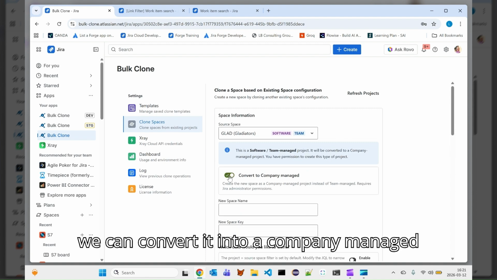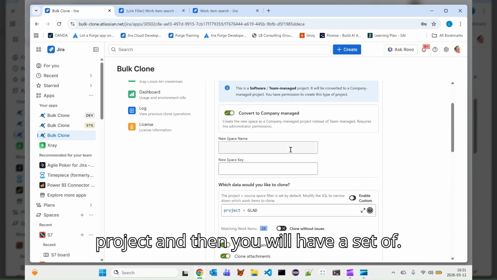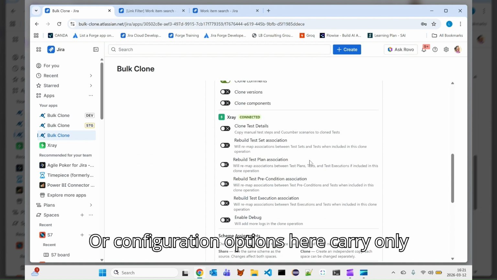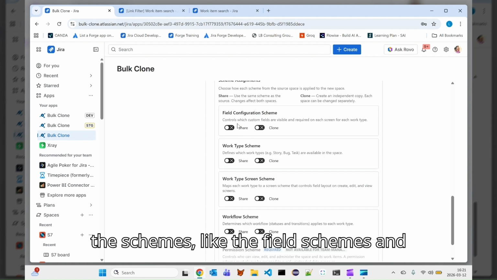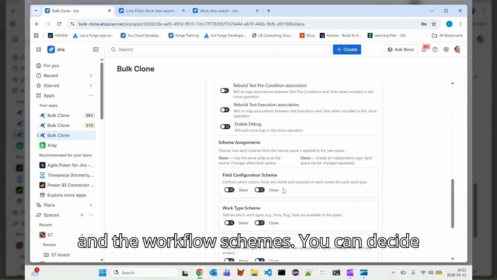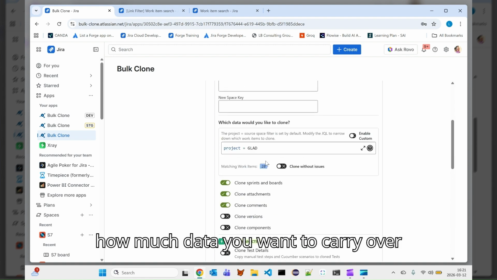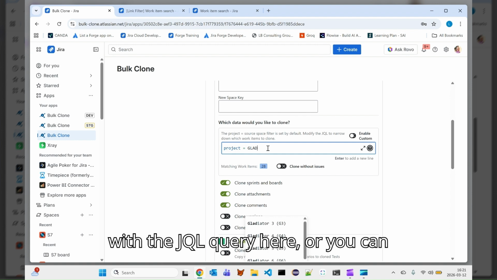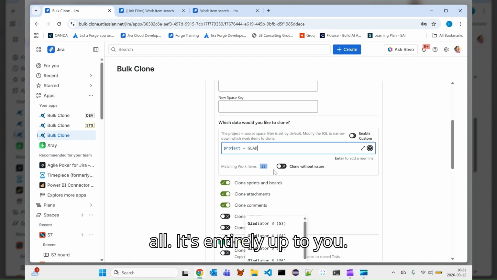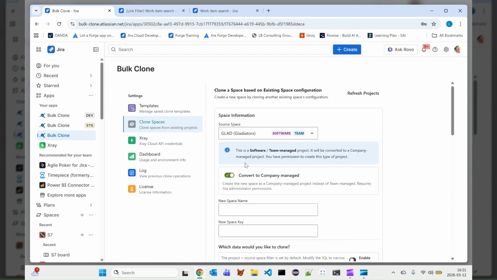or we can convert it into a company-managed project, and then you will have a set of configuration options here. Carry over the schemes, like the field schemes and the work type schemes, the screen schemes and the workflow schemes. You can decide how much data you want to carry over with the JQL query here, or you can clone the project without any issues at all. It's entirely up to you.